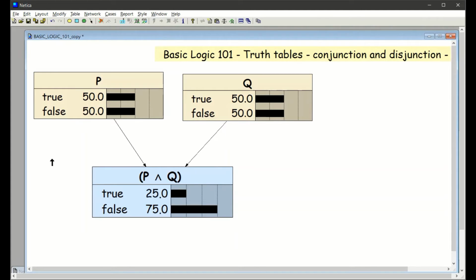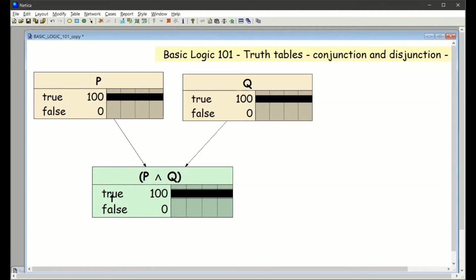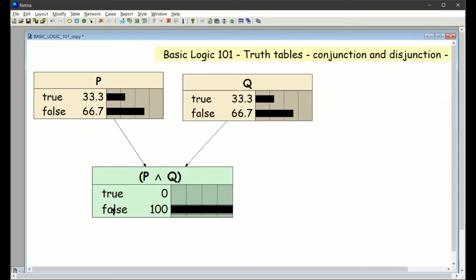So if I were to tell Netica, as a matter of fact, I happen to know that P and Q is true, then if I set this to true, it concludes rightly that the only way that can be the case is if P is true and Q is true. Had I said otherwise, had I said P and Q is false, then it leaves open the possibility that P might be true or false, but apparently more likely false. And here, that Q could be either true or false, but more likely false.